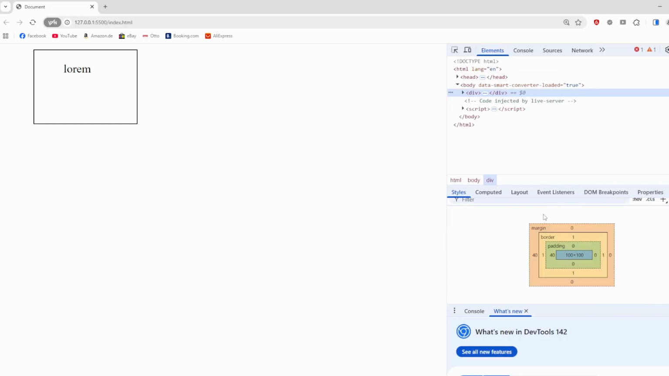Now we can scroll a little bit to the bottom, and then we get this box model. And this here is called the box model within CSS. So this right here defines the width and the height of the content. In our case, 100 pixels times 100 pixels, because that was our width and our height.